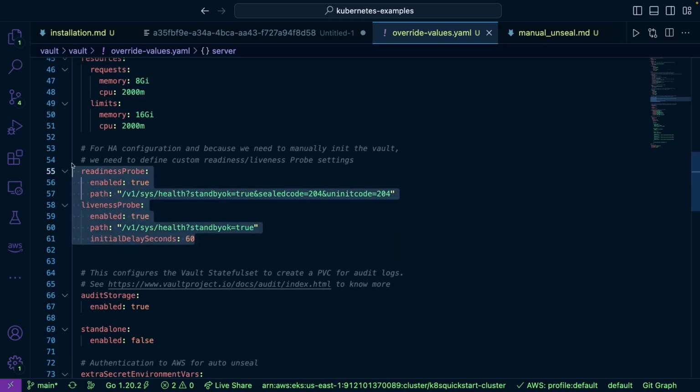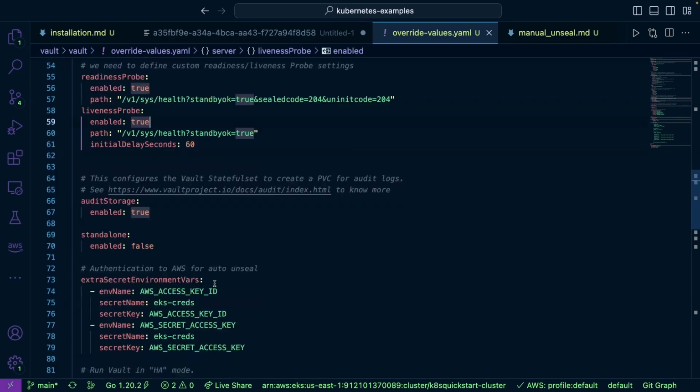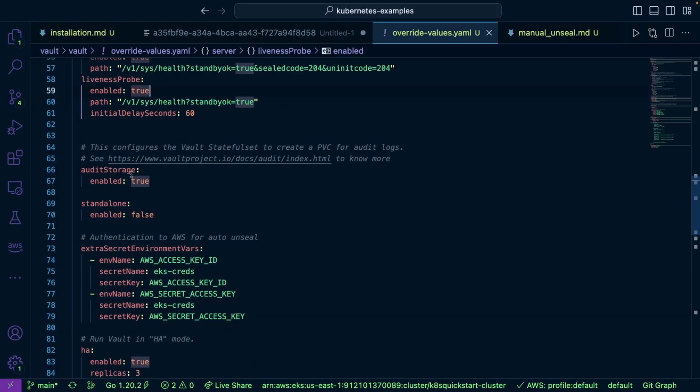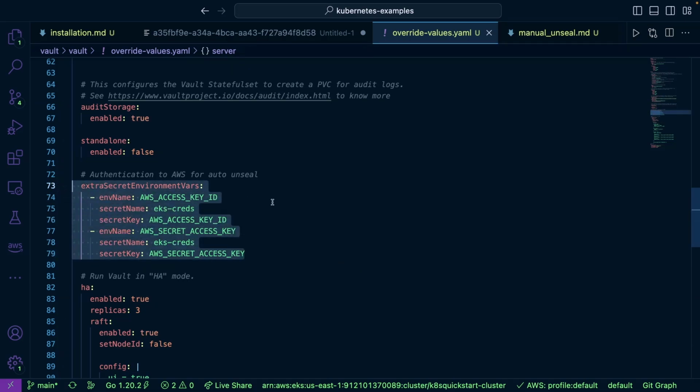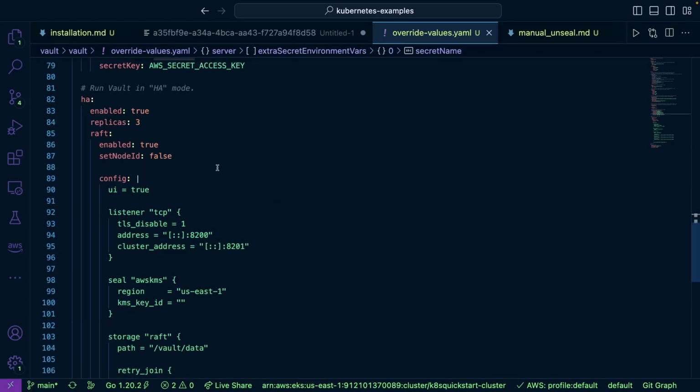We're going to set up our readiness probe and our liveness probe. We're going to enable audit storage. And here is where we're utilizing that secret that we just created. That way we can authenticate to AWS for the auto unseal. And then here is where the magic begins to happen for the high availability.